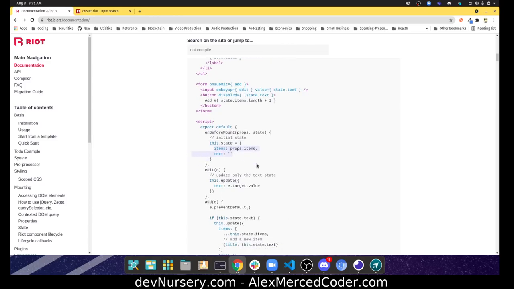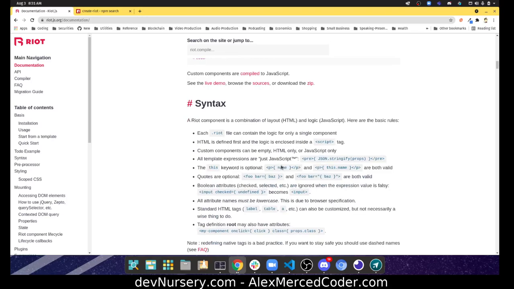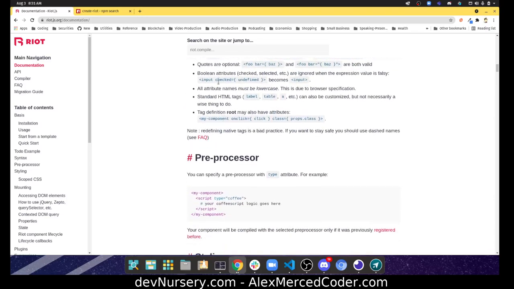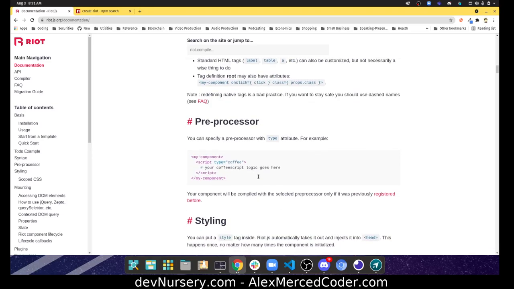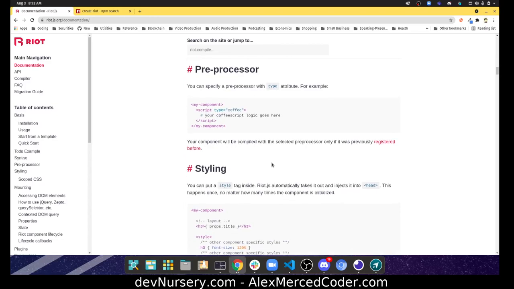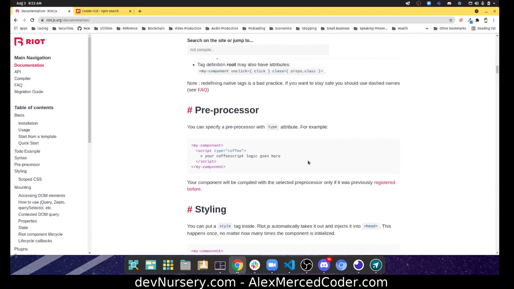Okay, and basically the state is just a property on this exported object, just like in Vue, except in Vue it's called data, and you can manipulate it, and that's reactive. So that probably has a custom getter and setter, and that's kind of how that works. Cool. So here's where the directives, I'm assuming, come in. You can specify a preprocessor with type. Your component will be compiled with a selected preprocessor only if it was previously registered.